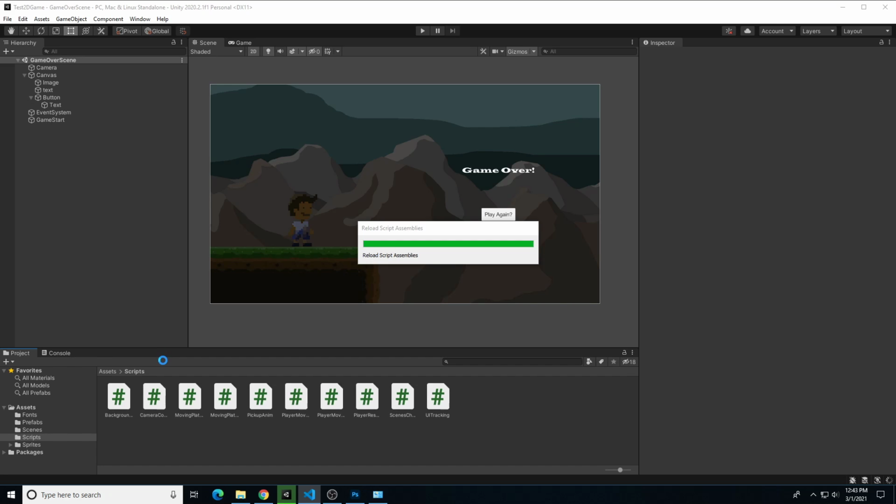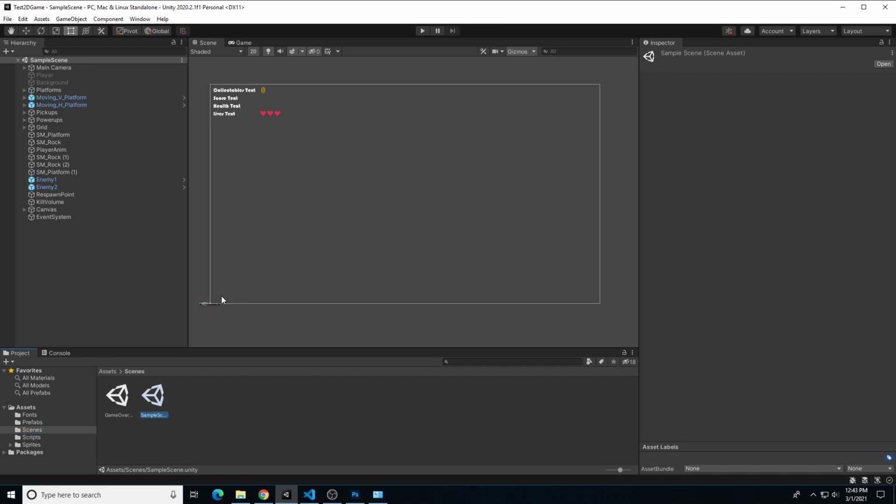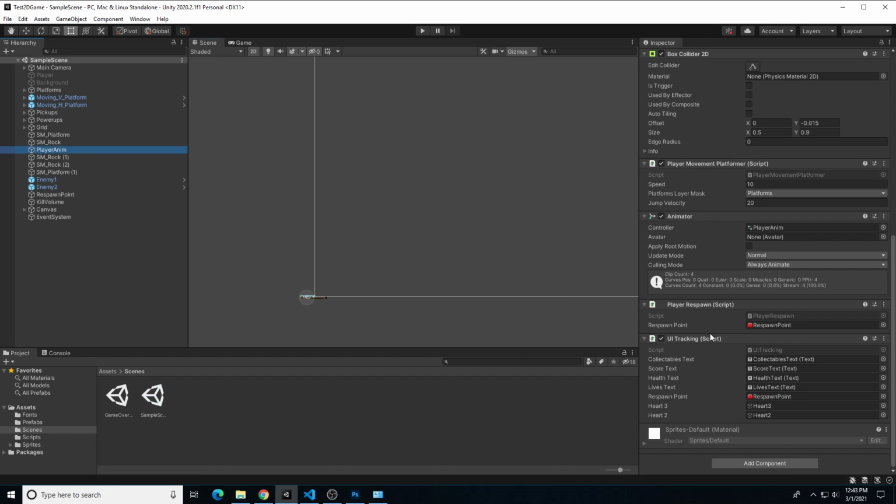Let that save, upload. Okay. Let's go back into our scenes and open up our sample scene. Okay, so the UI tracking script is on my player. Wherever my player is, there it is. So it's already on the player. So basically when the player loses all its hearts and lives, then I want to load that game over screen.